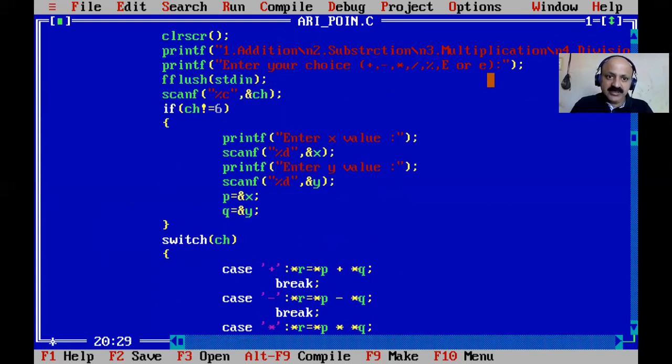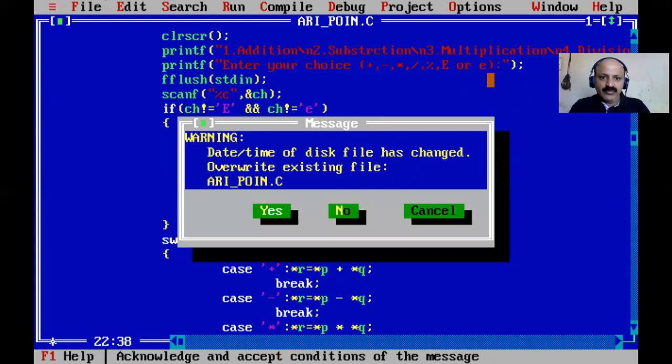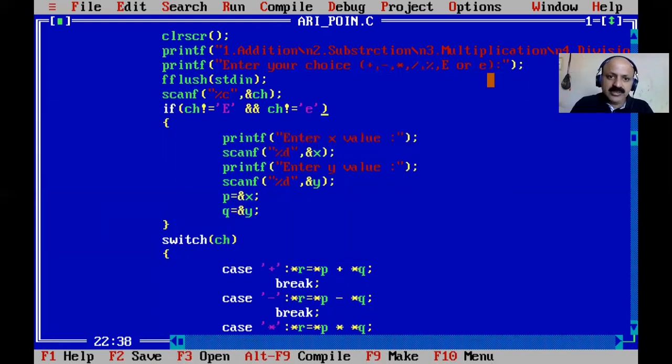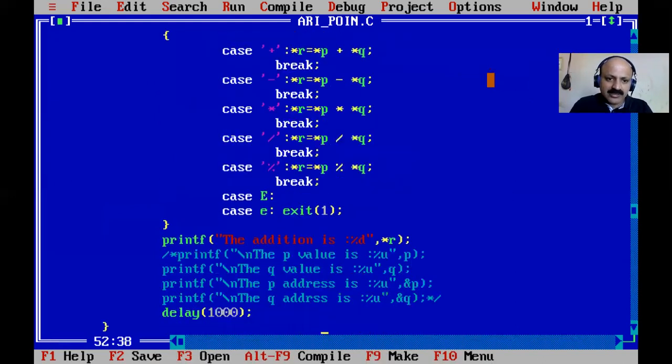So in the condition, since there is no 6 now, we use capital E and small e with the operator, because there are two cases here. You can also use the logical or operator to check both cases, or the logical and operator. So all is well, let us check.